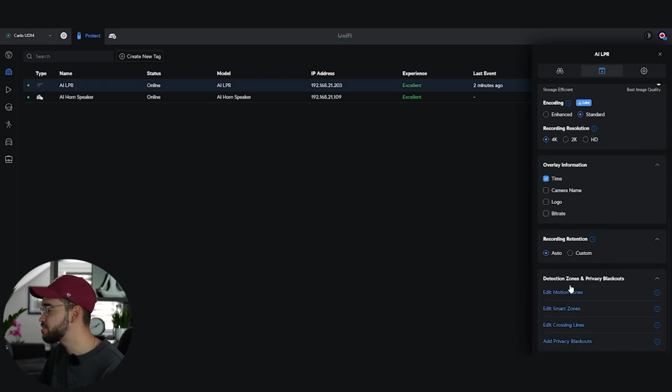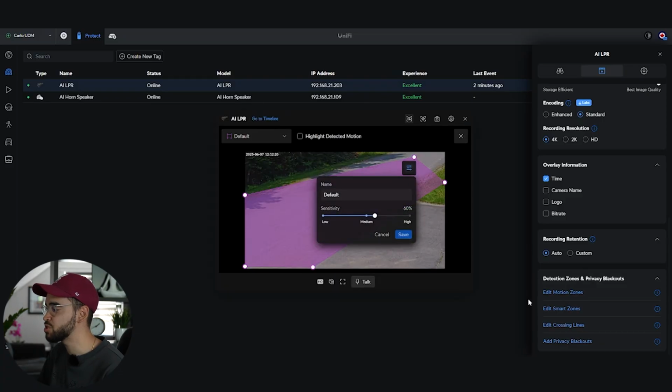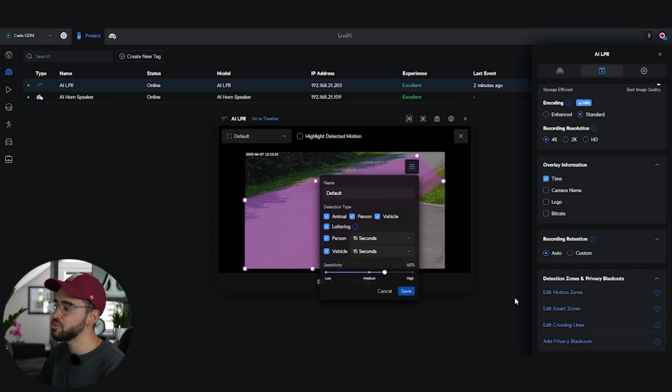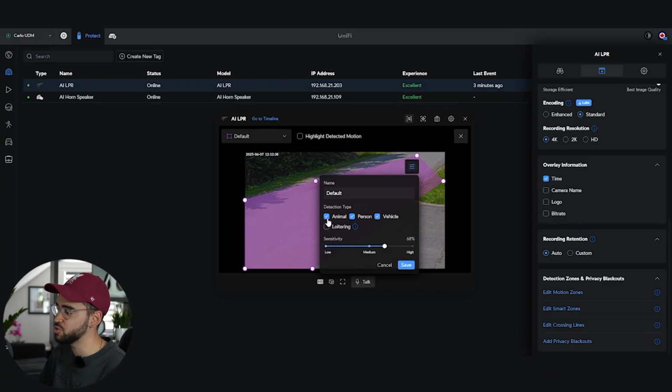So you have different detection zones that you can create as well. When we click on edit motion zone, as you can see, you draw a zone there and any motion in that zone will create an event if you created an event for motion detection prior to this. But for us, it's more about the smart zones, depending on the detection type. So for us, vehicles, we want to have vehicles in this detection zone so we can remove the rest. And every time there's a vehicle that comes in that zone, it will also trigger an alarm.